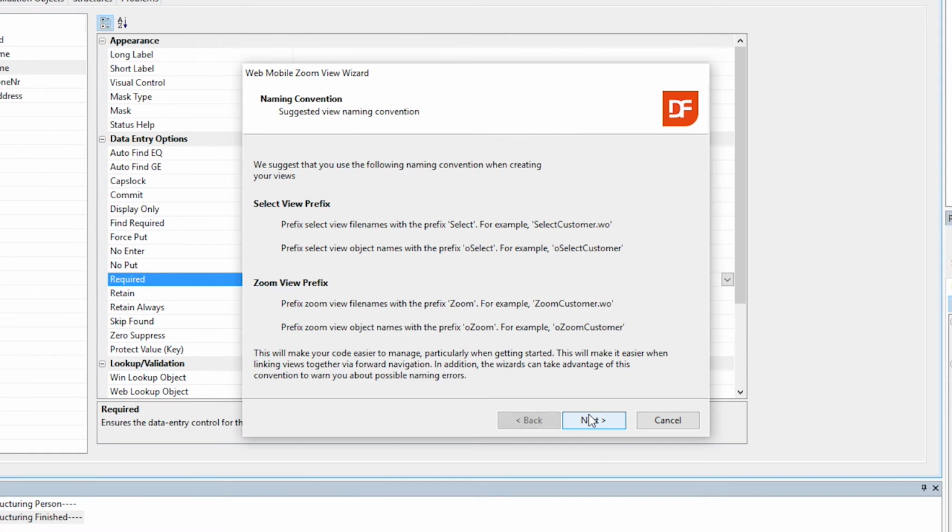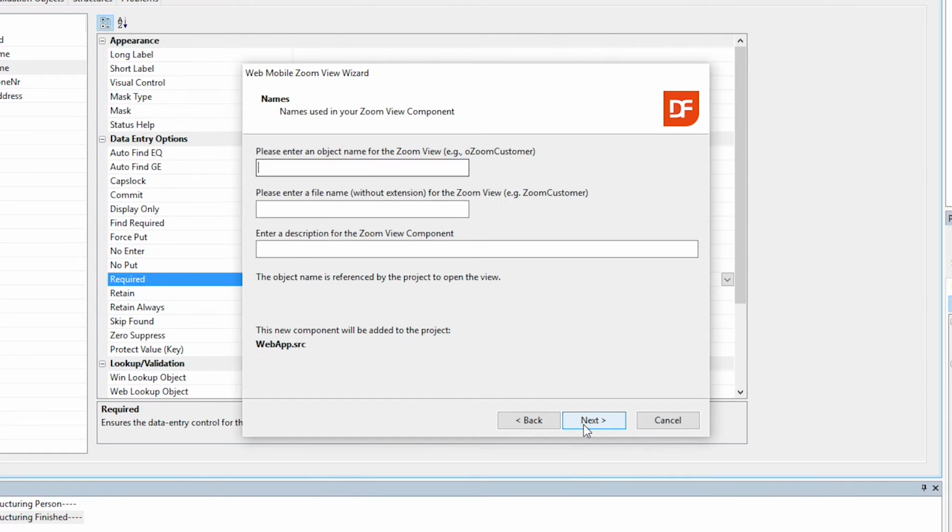It brings up this wizard. Click on Next, and it says there are a number of views that you can create. There's a difference between a select view and a zoom view. So what we would do is create a zoom that we call person zoom.